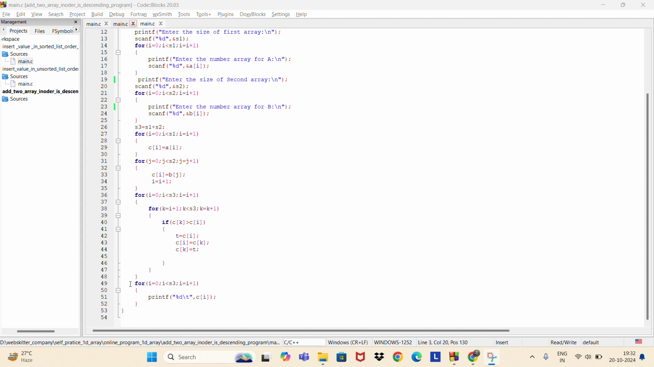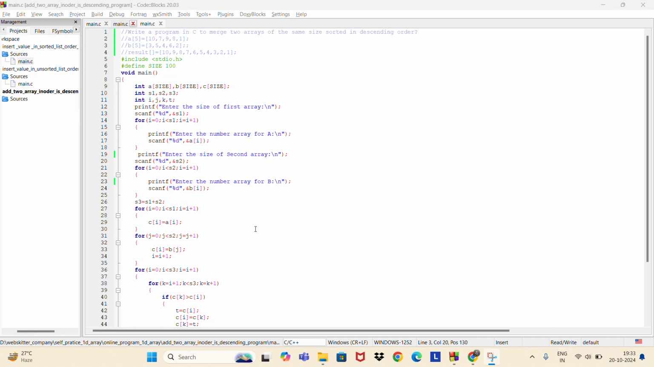In line number 49, this loop is used for display purposes. For i equal to 0, i less than s3, i equal to i plus 1. This loop prints the sorted array C. Printf %d\t, c[i]. This prints each element of the sorted combined array C with a tab space in between. These are our code, so our coding is done.